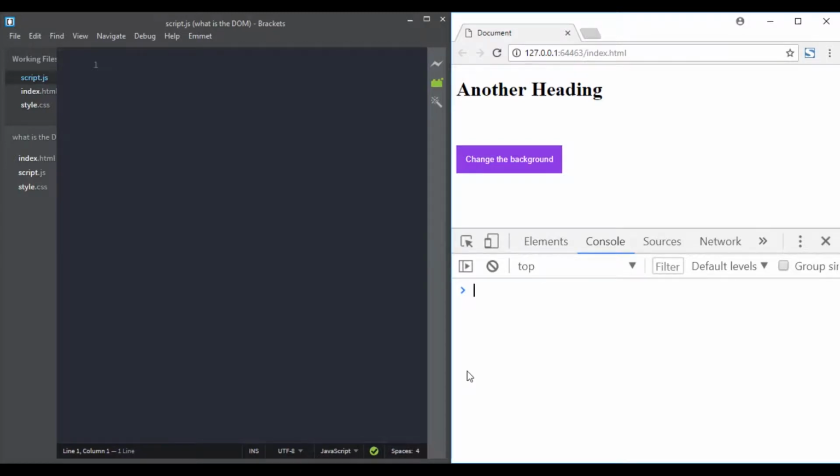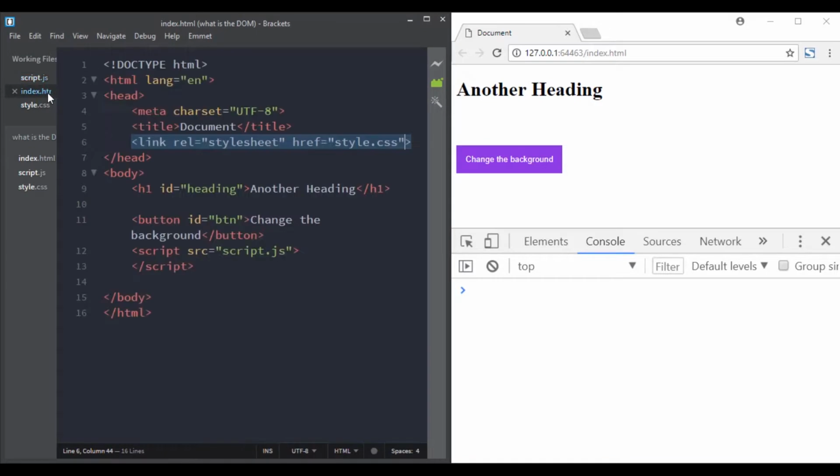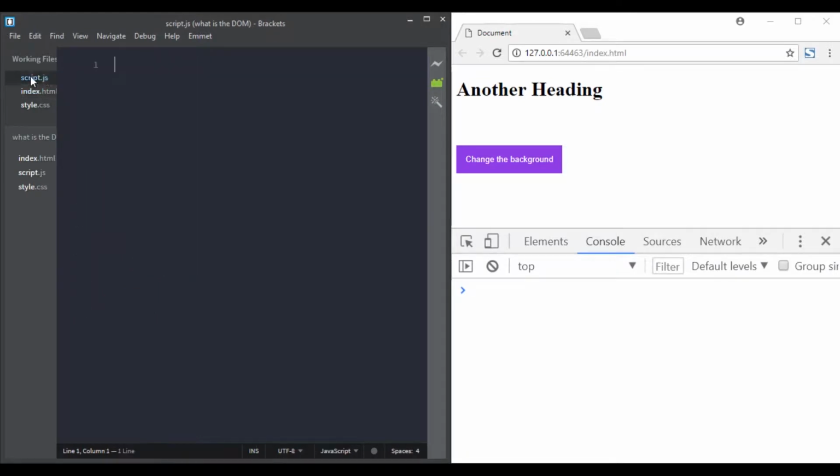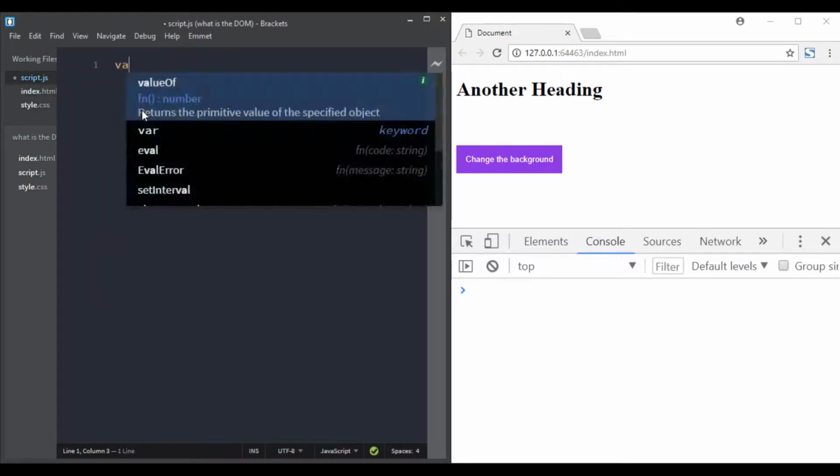The DOM interface gives you the power to select elements. One of the methods that you can use for this is the getElementById method. This method allows us to select elements by giving it an ID. In my HTML document, I have an H1 that has an ID of heading. Let's go to JavaScript and select this heading.